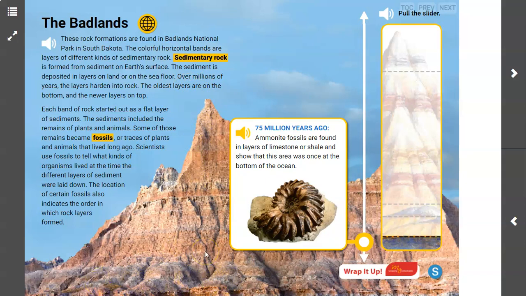Okay? Imagine if you were folding your clothes. The clothes that you folded last week would be underneath, and the new clothes that you folded on top of those would go on top, right? It's the same thing with rocks, okay? So this up here would be the newest part, and this down here would be the oldest part. Each band of rocks started out as a flat layer of sediments.